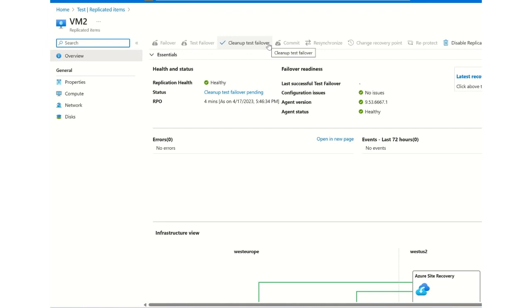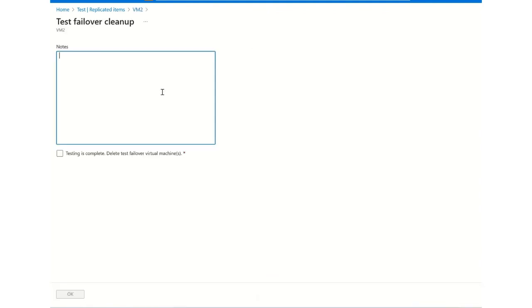If you perform a failover instead of a test failover, your source machine will be stopped and you will get a VM in the target region. Your production would be running on the target machine, so once you are done with testing, or in an actual disaster scenario once the primary region is up again, you can sync the changes back to the source using the reprotect option and then fail over in the reverse direction.